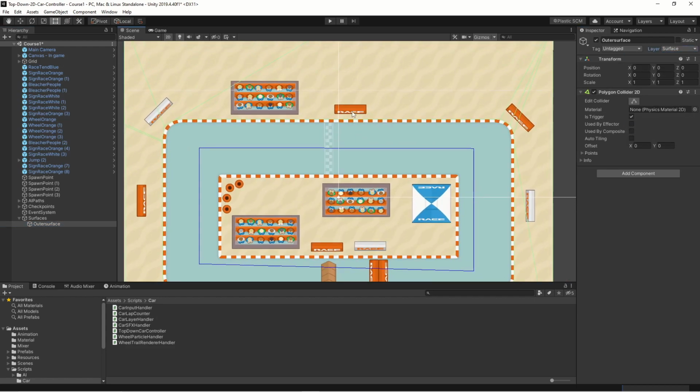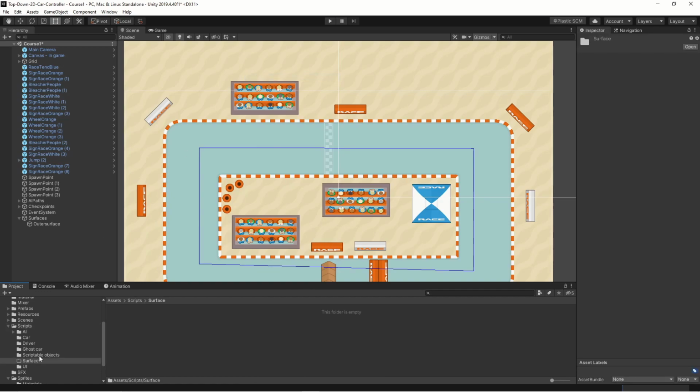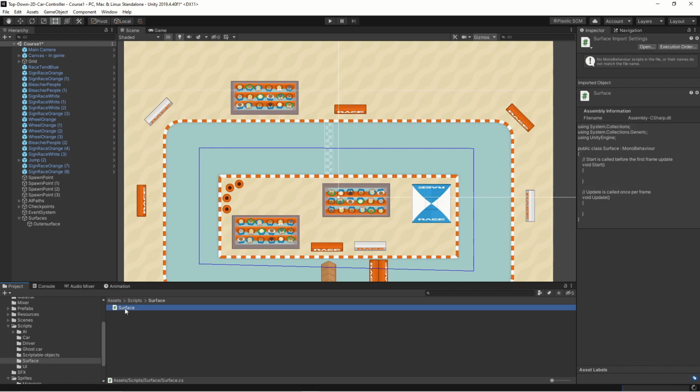So now we are actually ready to start doing some coding, and we want to be able to define a type of layer for this. So you can use tags for this and specify a certain tag, etc. But I prefer to actually do a script for it. So let's create a new folder here, and we will call it surface. And let's create a new C# script, and we'll also call it surface. And let's open that in Visual Studio.